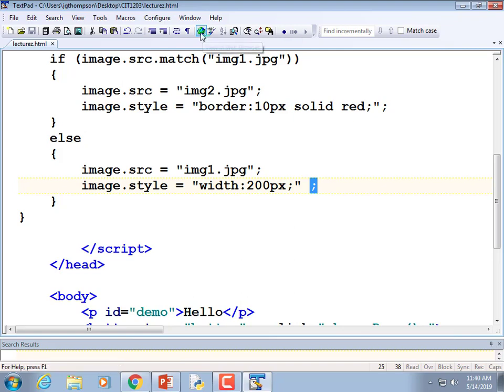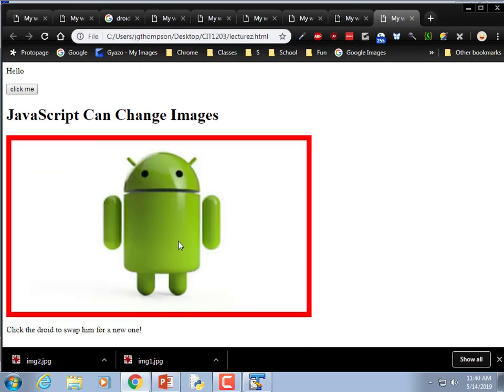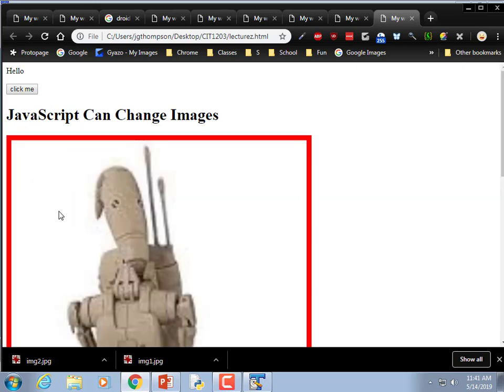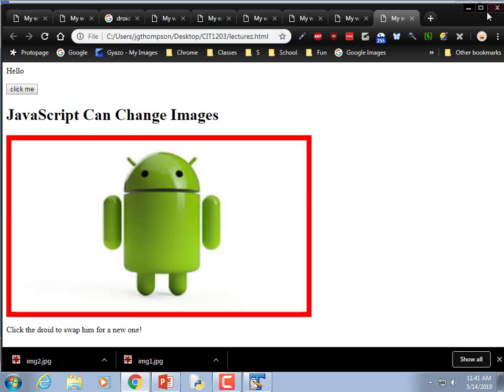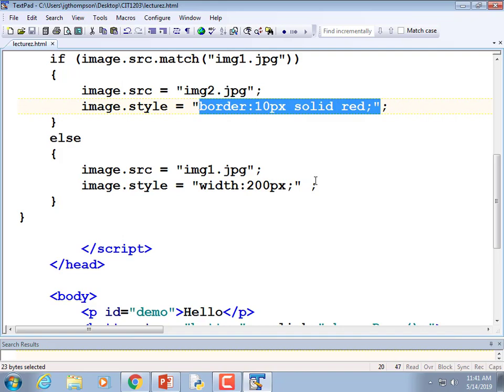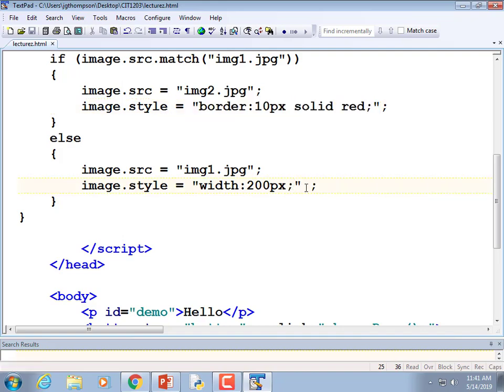Control S to save, click to run. There we go. Yeah, now they're about the same height each time. We could add other stuff to the style, right? You know, we could give him a different color border if we wanted to, copy and paste that, change the numbers and stuff, and insert it right there. But I think that's enough to prove the point.